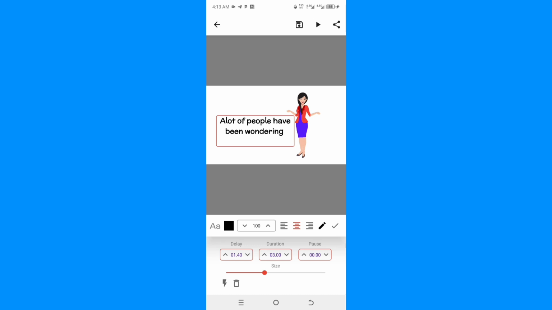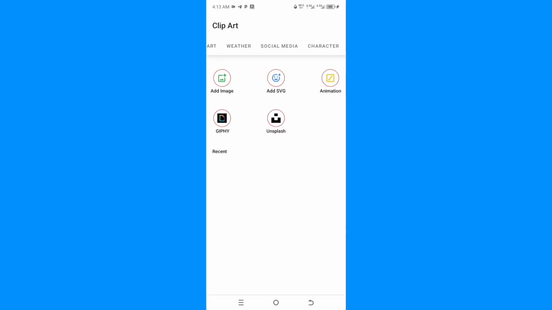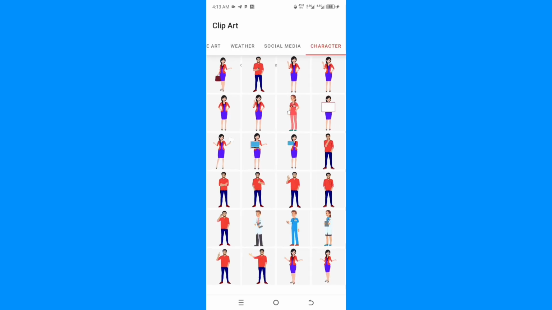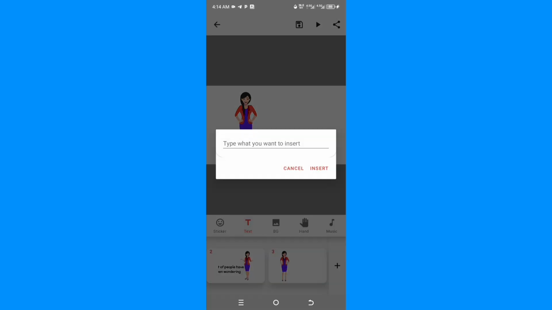You can choose to bring it down. You can choose to take it anywhere. So this is it. Select this plus sign again and select your sticker. Select your delay. Select grid. Then type in your text.